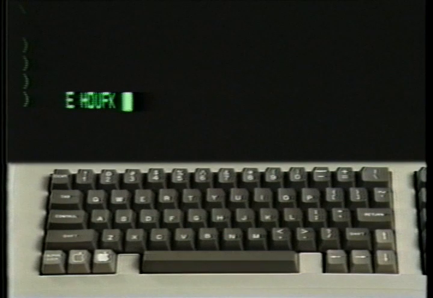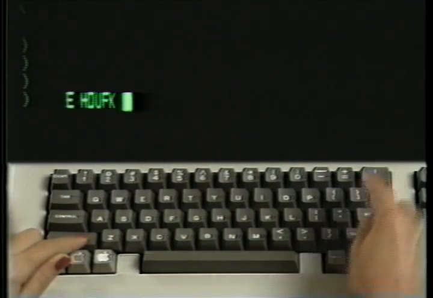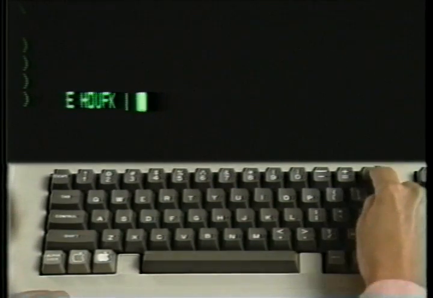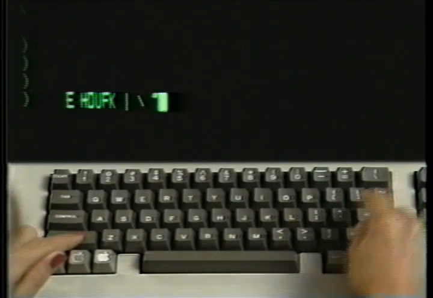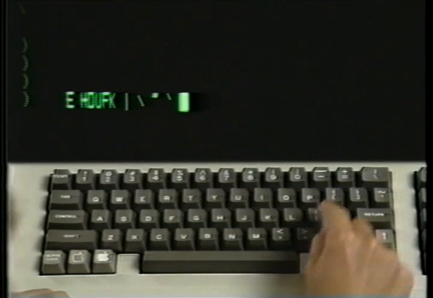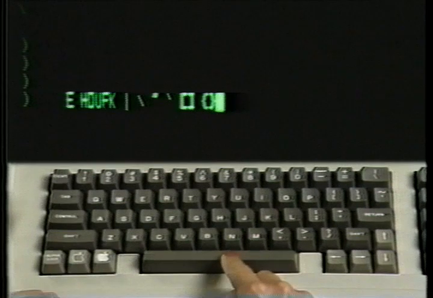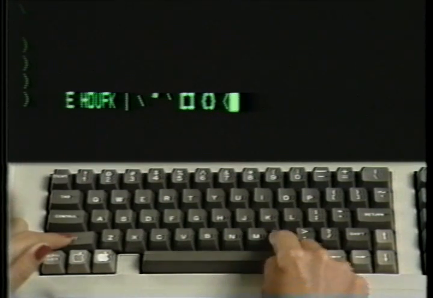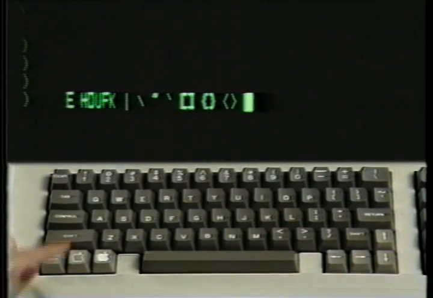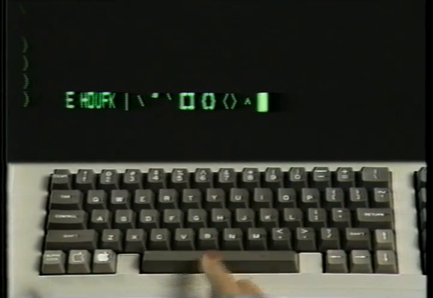You may have noticed that there are several new symbols that don't appear on an ordinary typewriter keyboard. Those symbols are the vertical bar, the backslash, the tilde, the grave accent or reverse apostrophe, square brackets left and right, braces or parentheses left and right, angle brackets left and right, and the caret or circumflex. Many programming languages use these symbols for various functions, and they add to the versatility of your Apple III.